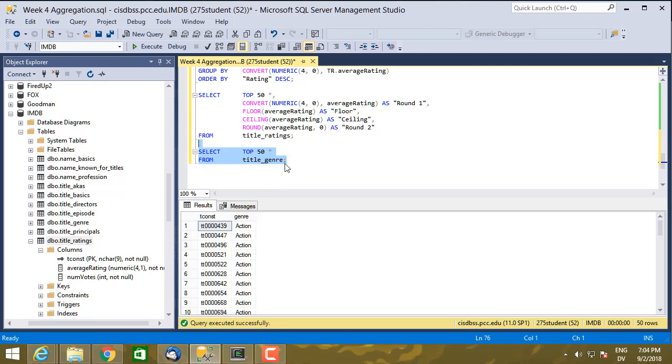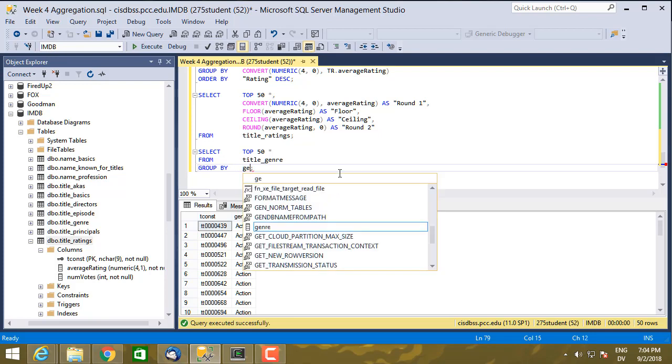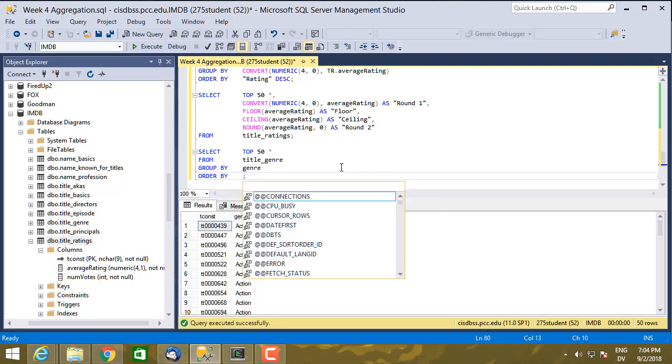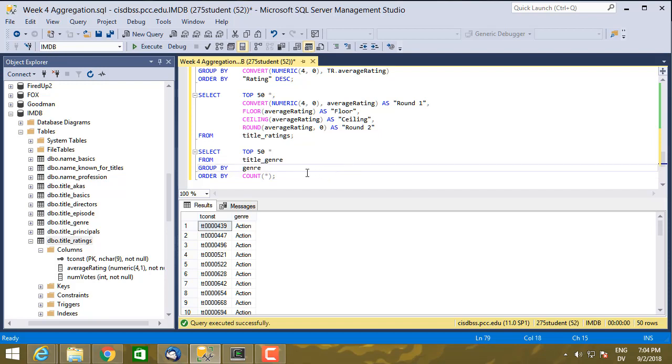So that's going to look like select top 50 star from title genre, and then I'm going to group by genre. And let's go ahead and order that in descending order by count star. So this is going to be the number of rows that got rolled up, and I'm going to order that in descending order. And then for my select clause, I'm going to select genre and count star as number of shows.